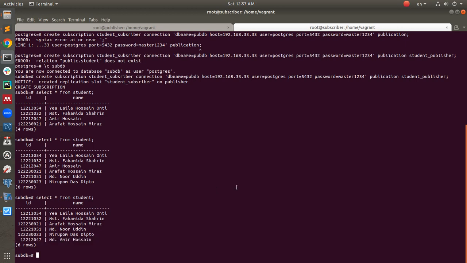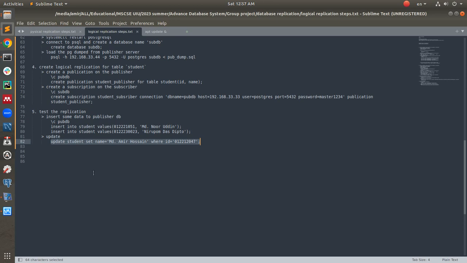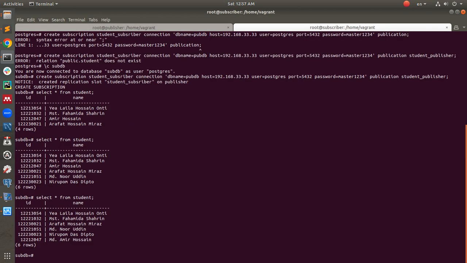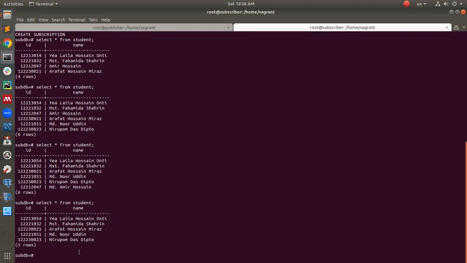This is the update, and we will try to remove one of them. Let's remove some data from here, where student ID is equal to, let's say, this one. Let's check if we have that. Yes, that particular record has been removed from here.